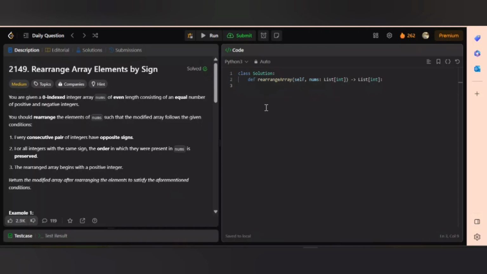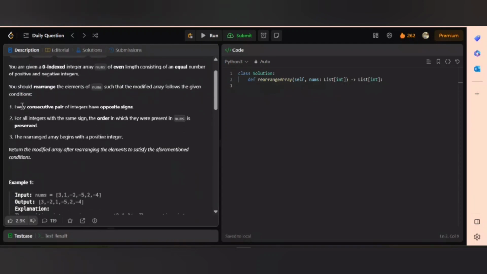Let's see. You are given a zero indexed integer array nums of even length consisting of an equal number of positive and negative integers, and we should arrange the elements of nums such that the modified array follows the given conditions. So let's see what the given conditions are.